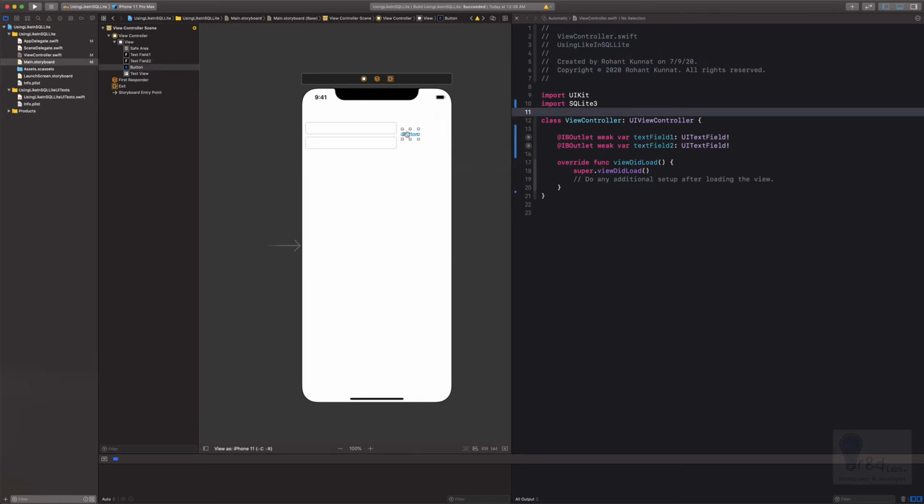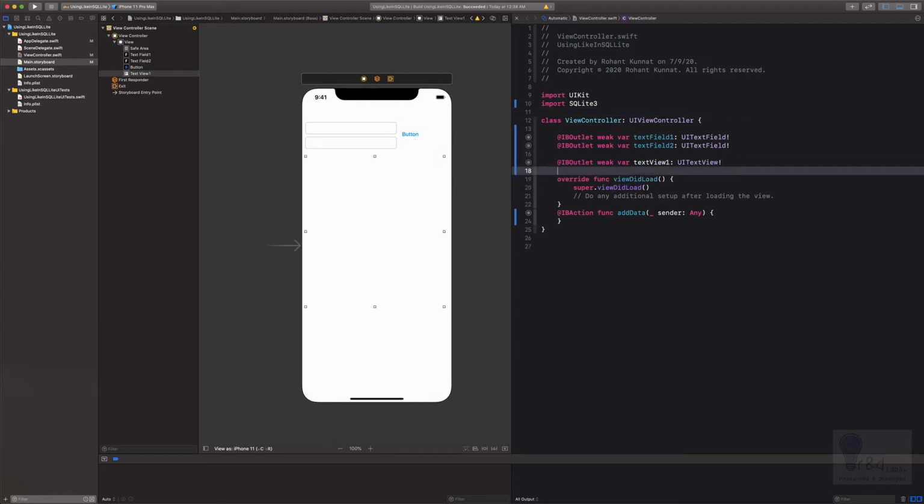Okay, and we have a button here, so we will write an action to it. Let's say add data. We also have to add the outlets for the text view as well. So text view 1. I think we are okay. Now we will have to write an insert query as well as a select query to fetch the information and show that onto the text view.